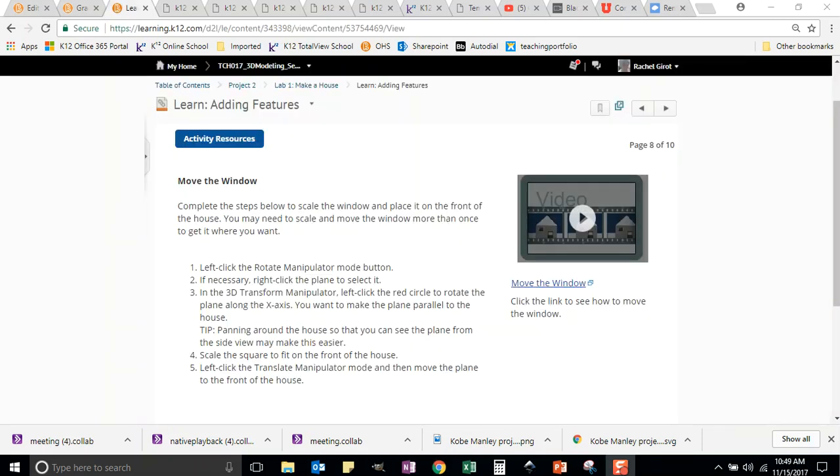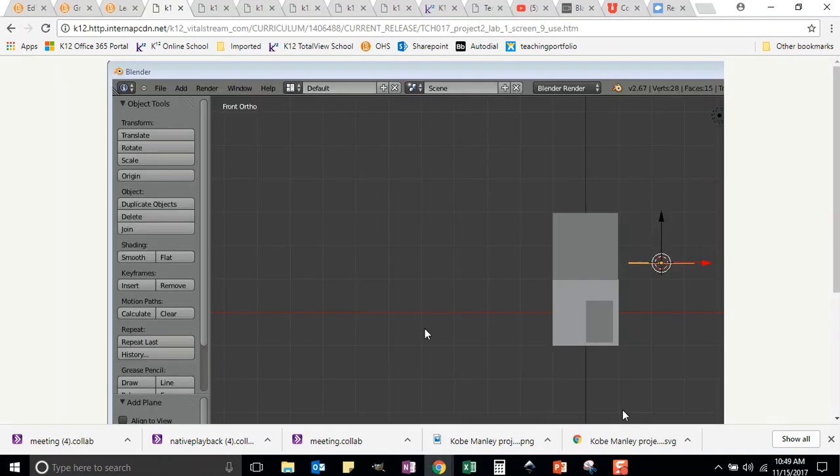Next, move the window. Complete the steps to scale the window and place it on the front of the house. You may need to scale and move the window more than once to get it where you want. In this screen, I am going to show you how to move the window.